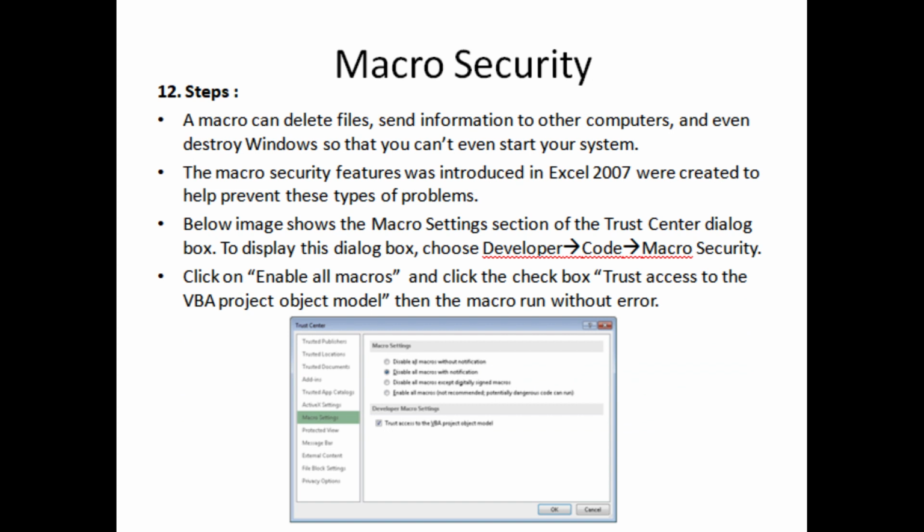How to enable the macro. A macro can delete files, send information to other computers, and even destroy Windows so that you can't even start your system. The macro security features introduced in Excel 2007 were created to help prevent these types of problems. The image below shows the macro settings section of the Trust Center dialog box. To display this dialog box, choose Developer, Code, Macro Security. Click on Enable All Macros, and click the checkbox Trust Access to the VBA Project Object Model. Then the macro runs without error.